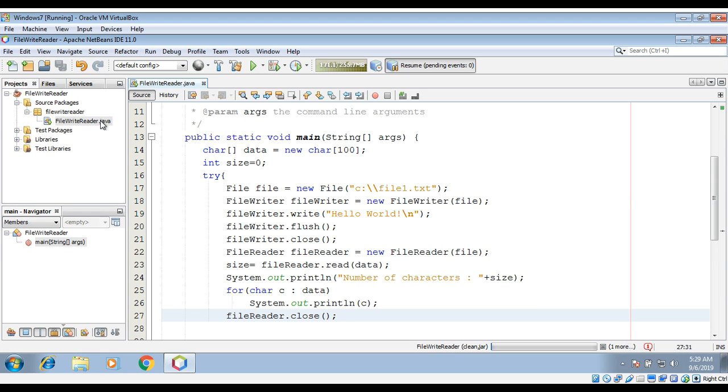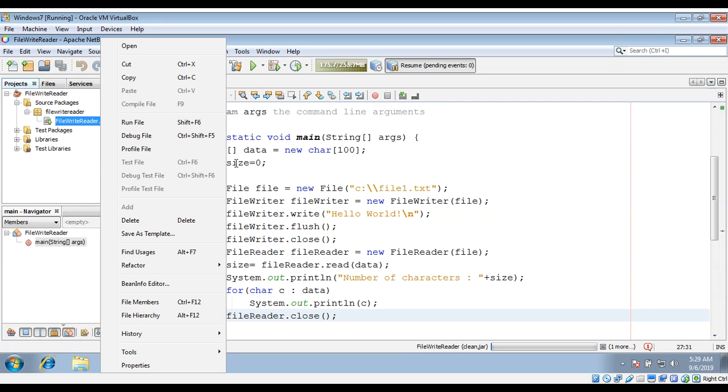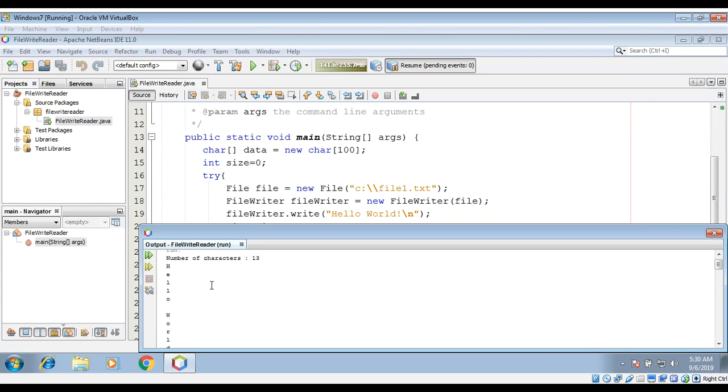So we just need to run, right click, or you can run from here too, and just run. So you can see in the output we are able to write to the file and then read those characters.